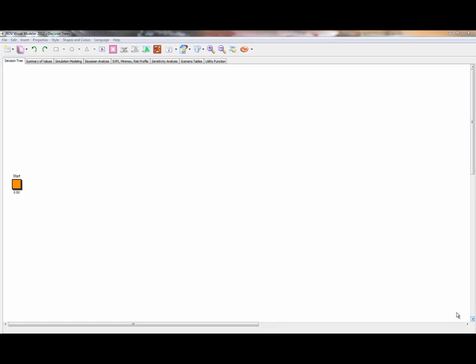This is ROV Visual Modeler version 2012, and currently we're looking at the Decision Tree module. Now when you start the Decision Tree or DT module, what you would see is a blank canvas where you can start creating your own decision tree. So let's just get started and see what happens.